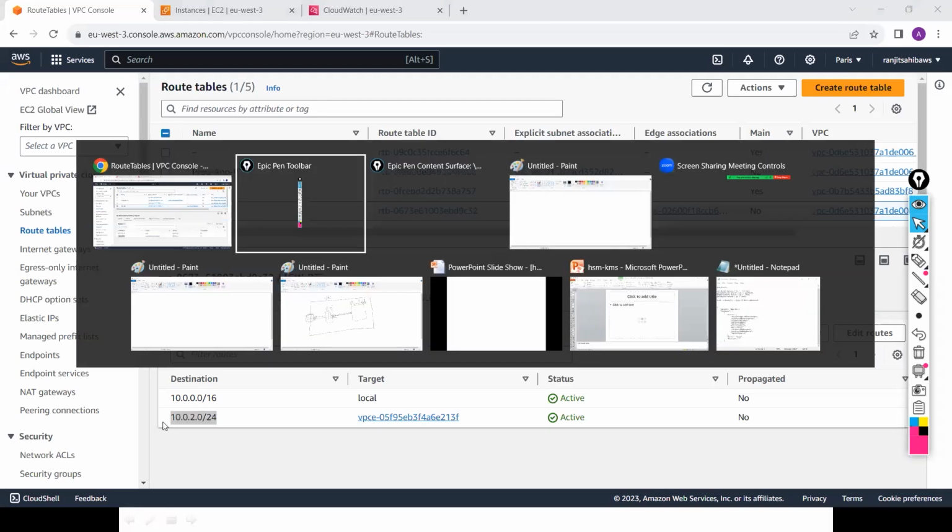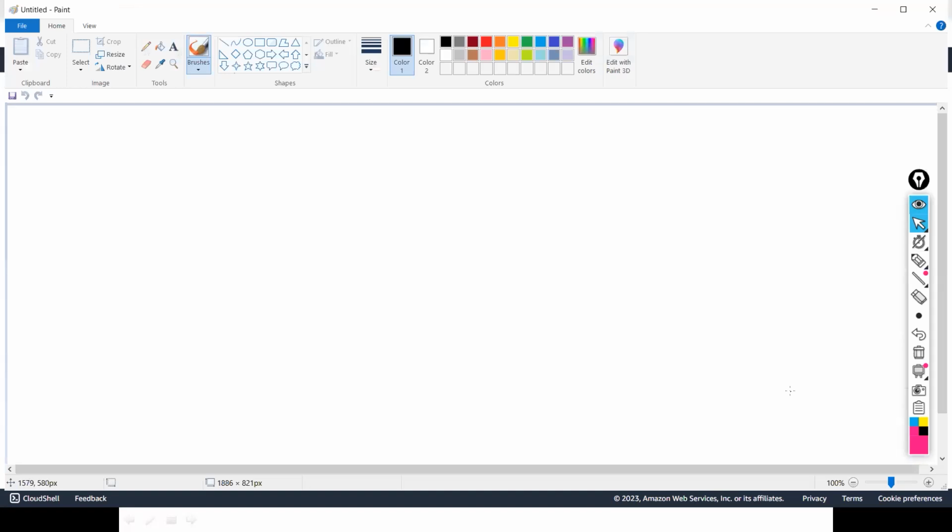Let me give you one more complex design. Guys, I will discuss only this last design for this scenario, then we will jump to our next topic. So let's suppose this is my VPC.